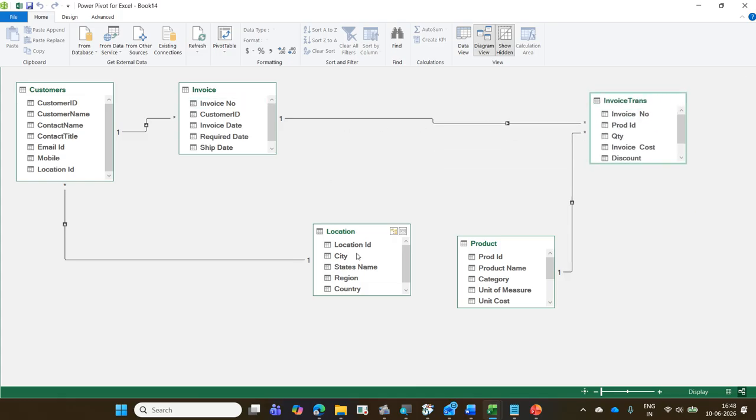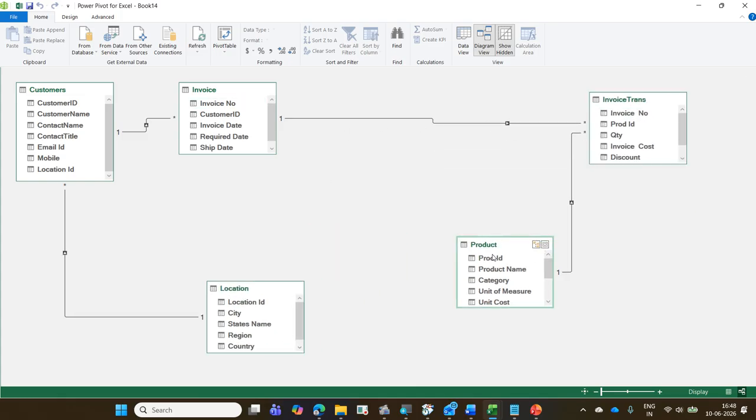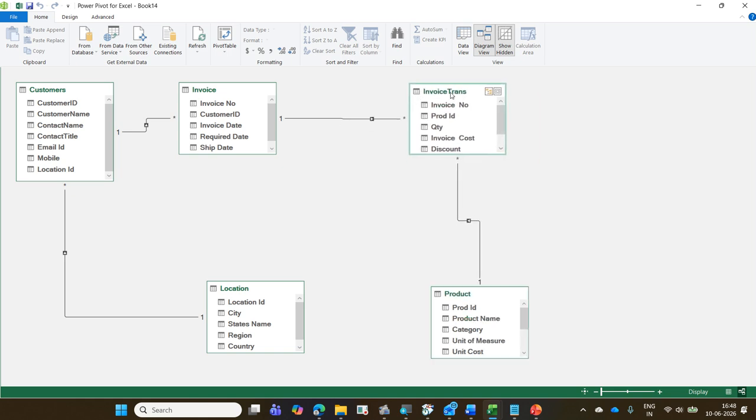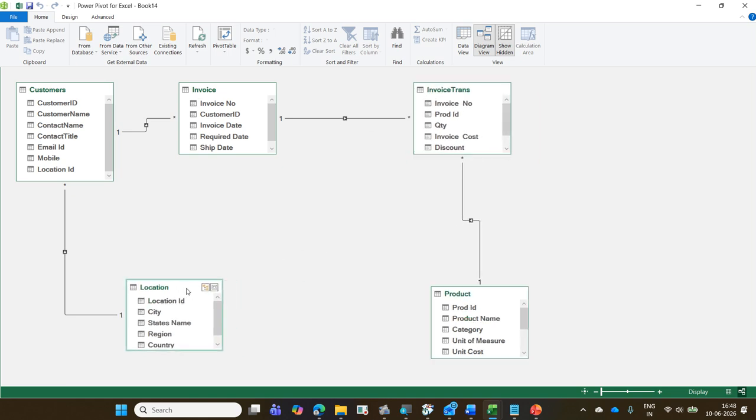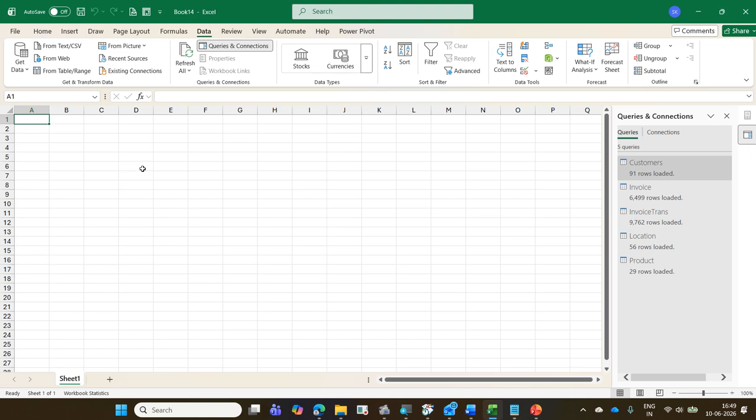Let's try one report. Close this. I want to bring region, which we use often. Maybe customer name is in the customer table. And in the invoice trans table, I have the total amount. Customer wise, I want what is the total amount. Insert, pivot, from data model. Okay. Customer table, and I am bringing the customer name. And invoice trans table, and I am bringing the total amount.